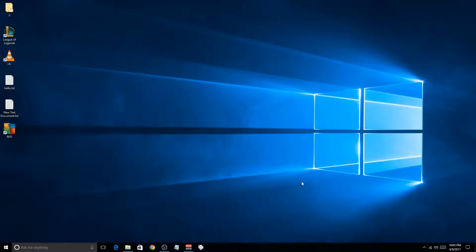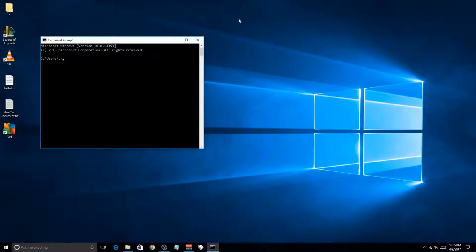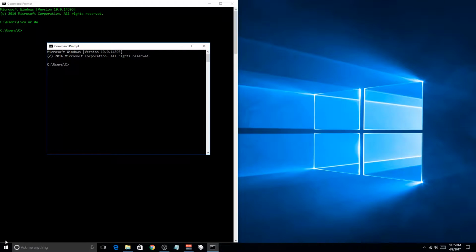Okay, so today we want to look like a hacker. So let's open a couple of command prompts. Now, as a hacker, we want to use green. So change the color to 0A. There we go. Let's open a couple more. CMD. And one more CMD.